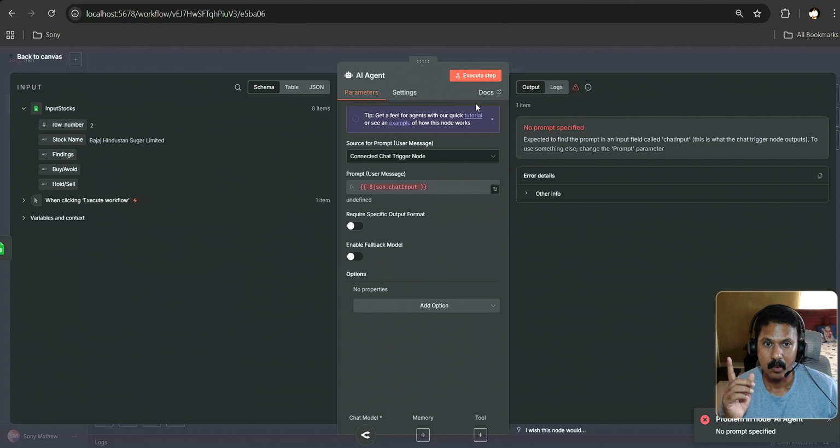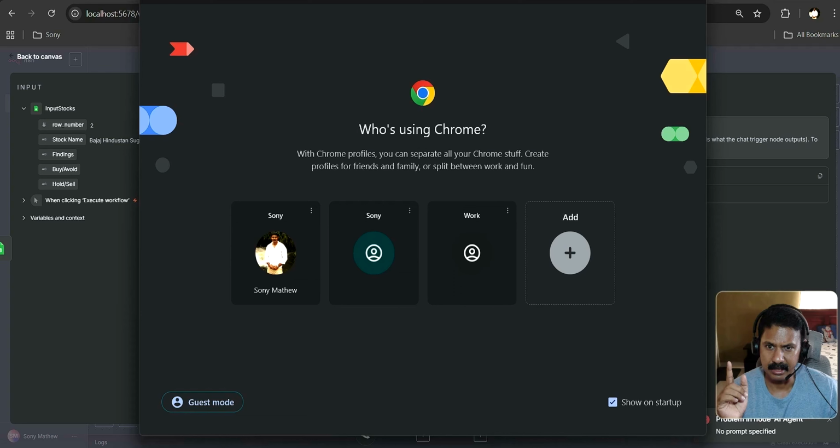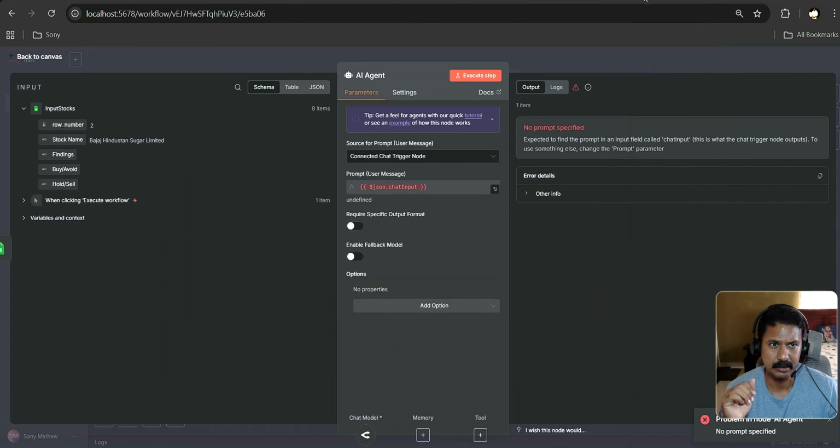But once we clicked on execute step, it brought back what is available in this sheet. So if you remember, we had our stock name, findings, buy, avoid, hold, sell. All those things that we had shown are available there on the input.